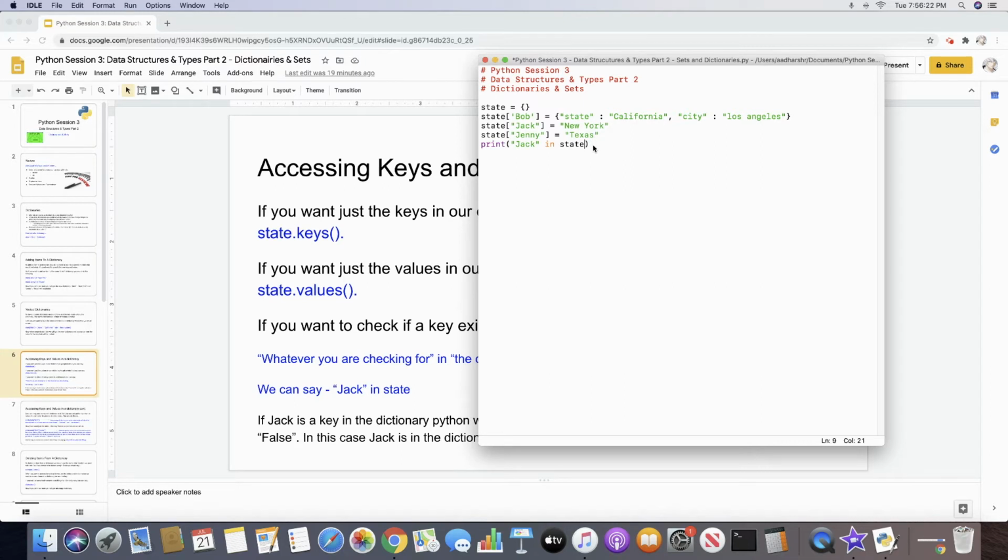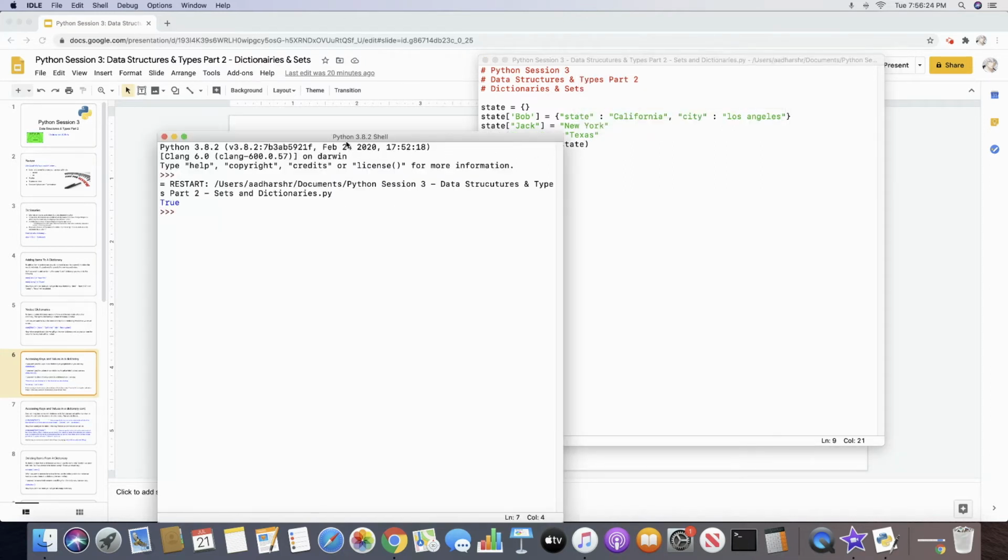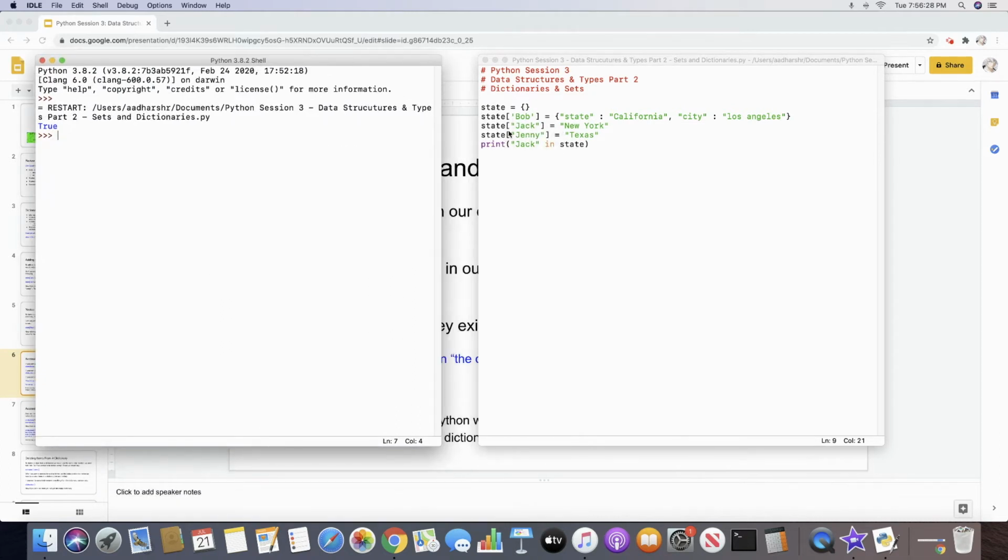Now if we run our code, we will get true because Python evaluated the dictionary and saw that the key Jack was inside of the dictionary state and returned the Boolean value true back to us. However, if we make a small modification and say Jack with two C's, now we run our code, we'll get false because Python did not see Jacc anywhere in our dictionary inside the variable name state.